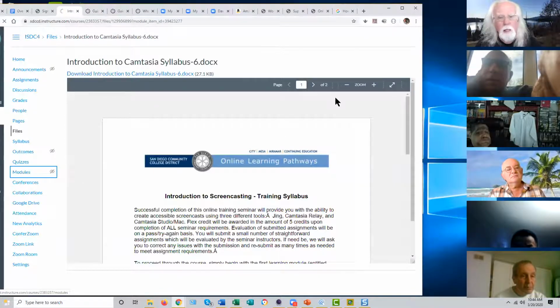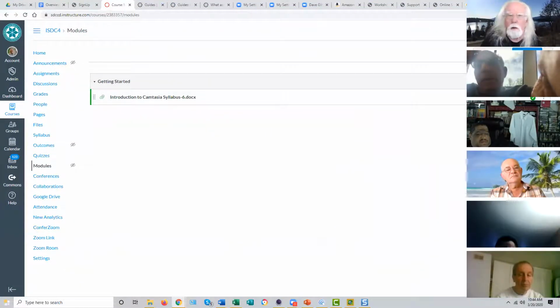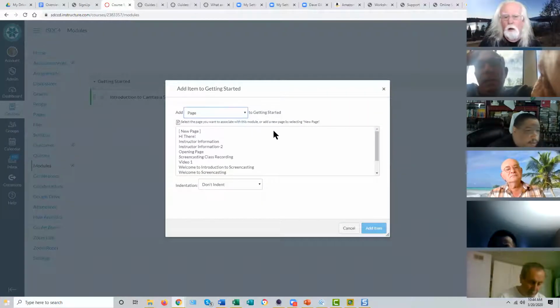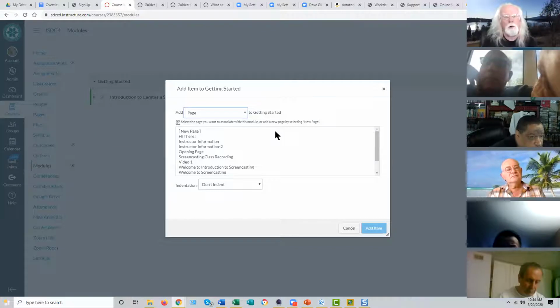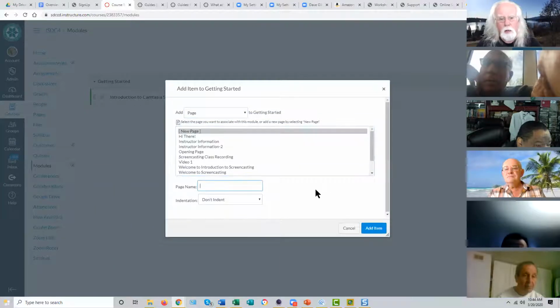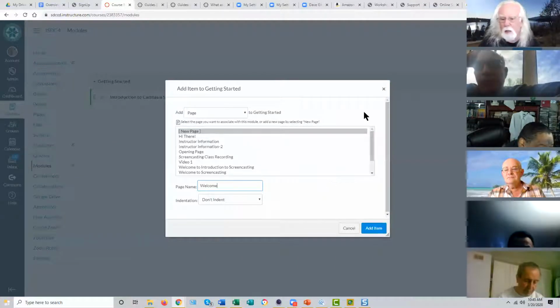I'll go back to the modules. You can create what are called Canvas pages. If you don't have something already in a file that you can upload to share with your students, you can create that content right on Canvas in the form of a so-called Canvas page, which is basically a little web page. You just click the plus sign, select page, click new page, give the page a name. I'm going to call this welcome, and add the item.